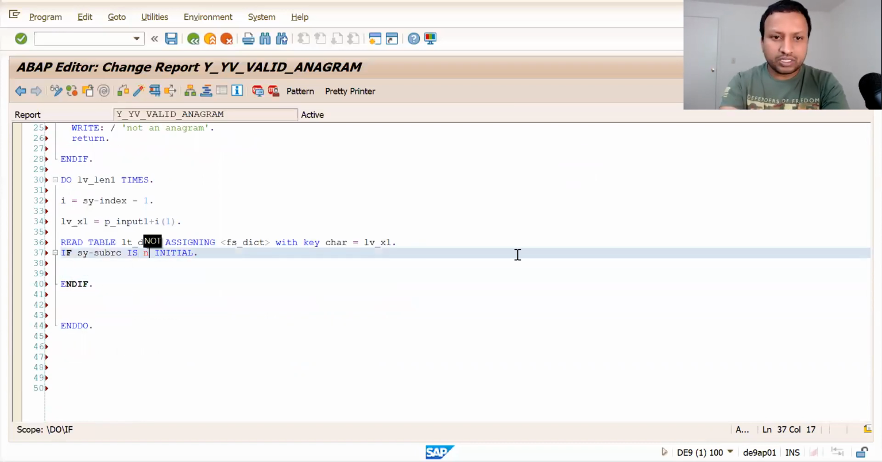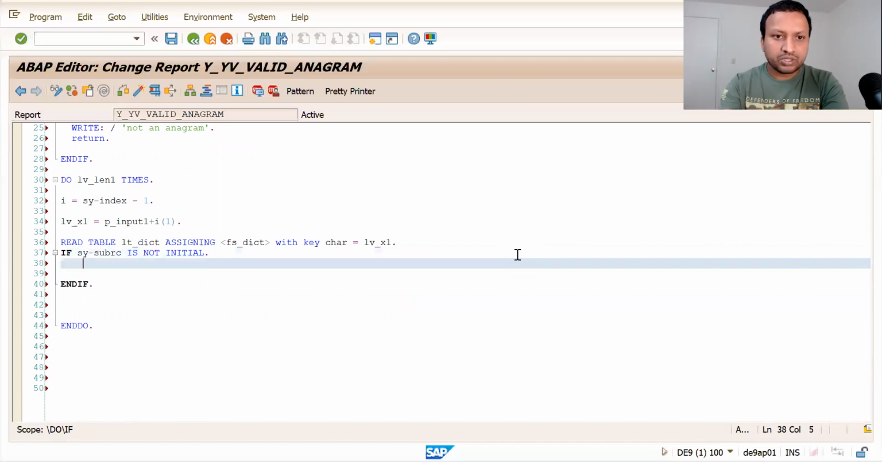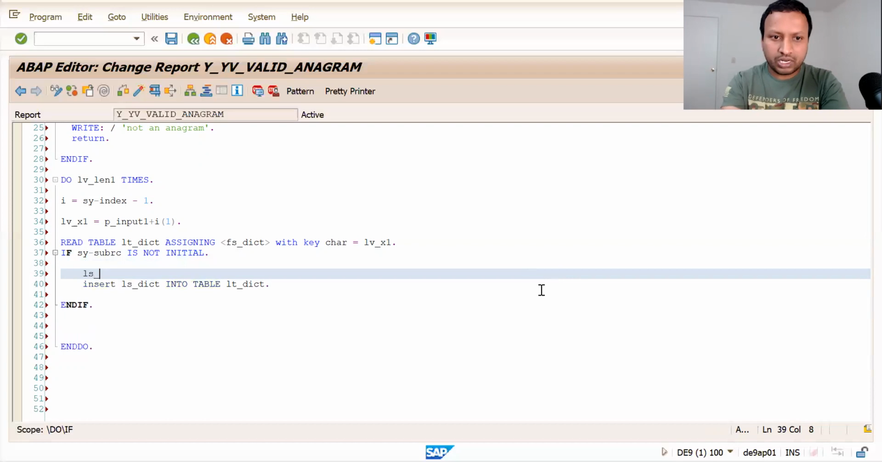If this is not initial, let us think it is not there. So what happens is I'll insert the value into this internal table. If it doesn't have it, like insert, as it is a hash table, I need to use insert, not append. Insert ls_dictionary into table lt_dictionary. That's it.